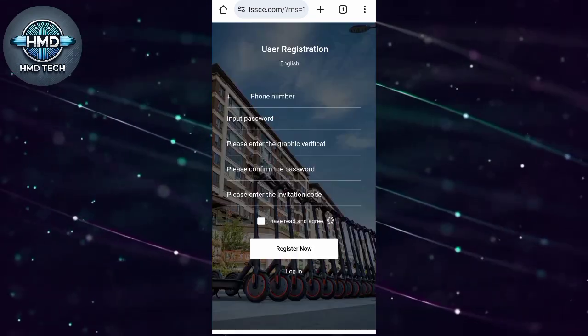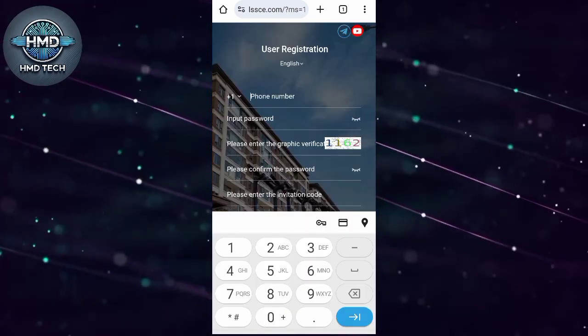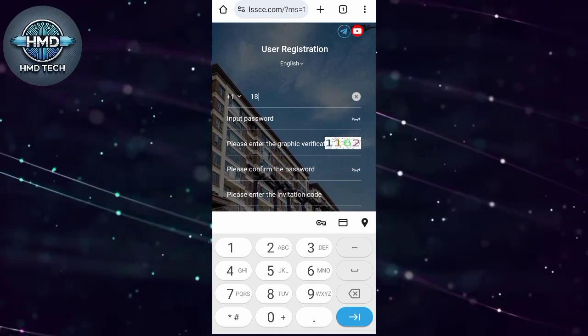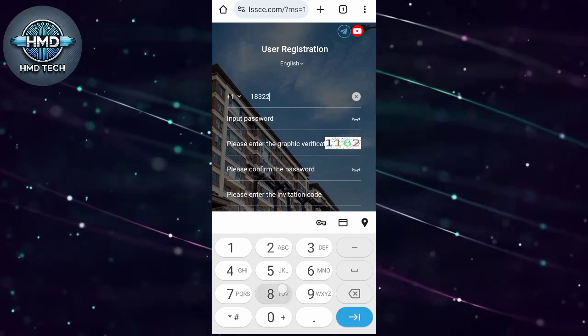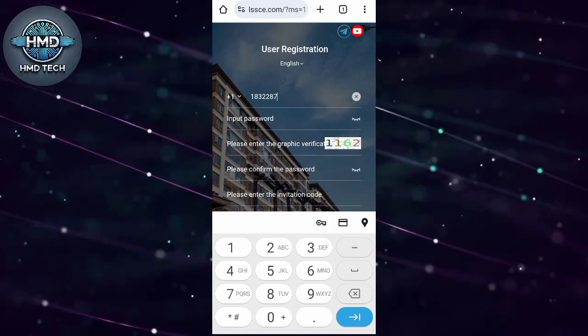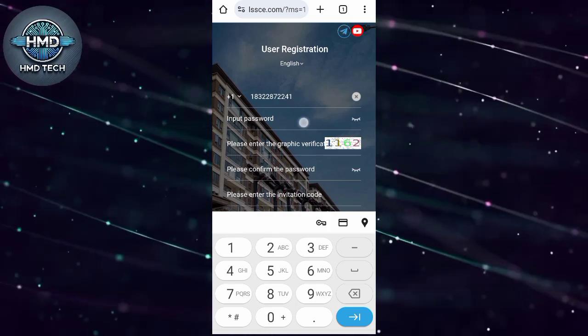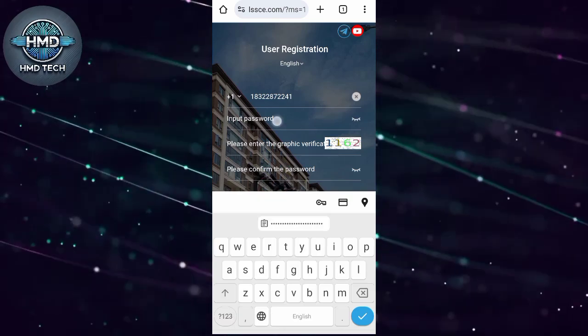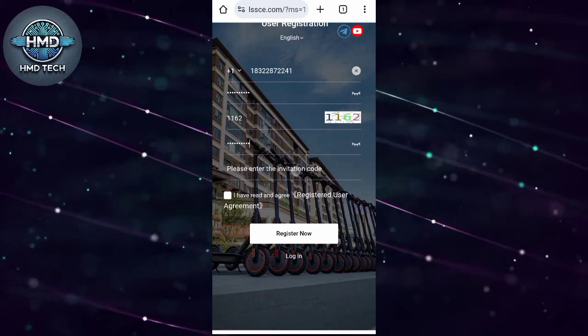The registration page will now open, where we will carefully fill in the required information. First, select your correct country code from the list, then enter your phone number correctly. After that, choose a strong and easy-to-remember password, then re-enter the password again in the confirmation field. Next, you will find a verification code field. Write the code that appears in the image correctly.